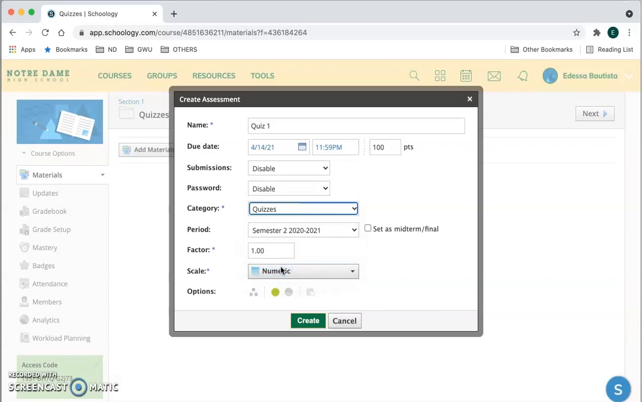A great tool that you can use when creating assessments is the Submissions feature. You may choose Enable, which allows the students to access the assessment immediately after posting it. Enable Until allows students to access it immediately after posting, but submissions are only going to be accepted until a certain time, which you can predetermine. Enable From and Until will allow you to specify a time range where students can access and submit their assessments. And Disable makes it inaccessible to the students.